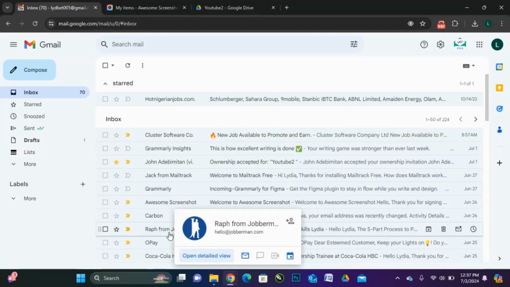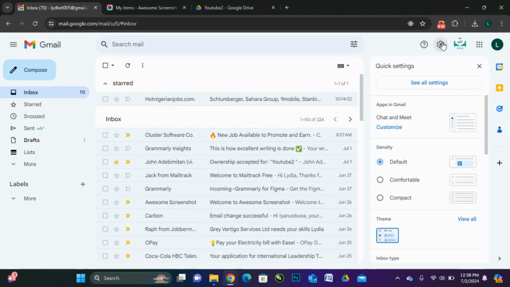Today's tutorial will show you how to set out of office in Gmail. To start, open up your Gmail account and click on the gear icon at the top right of the screen to access your settings section. Click on See All Settings.